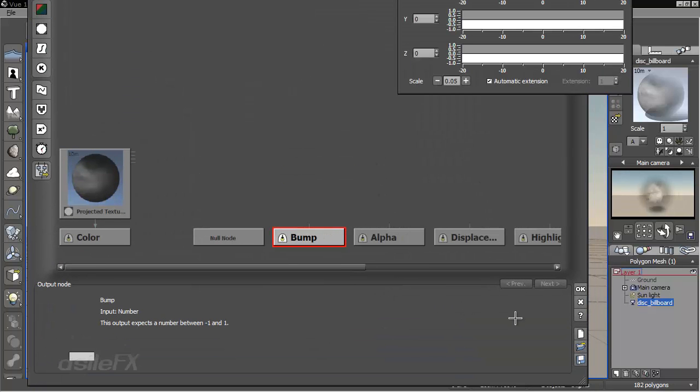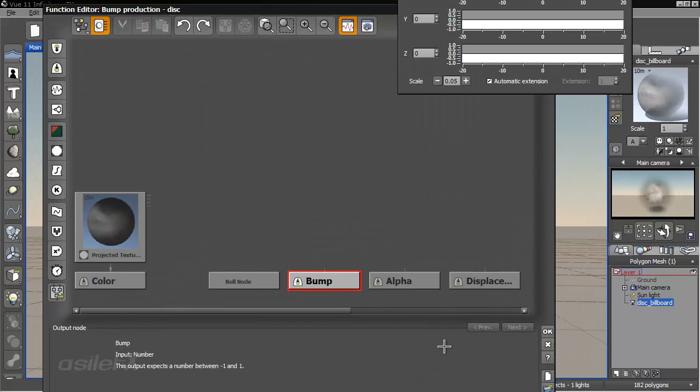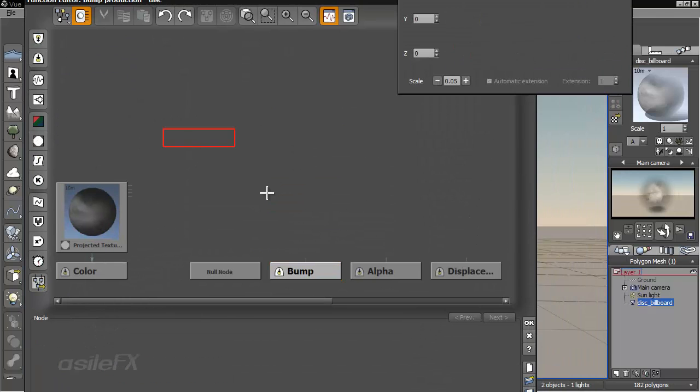Because sometimes you'll get an error saying the object isn't compatible, even though it is. The only objects that aren't compatible are unbaked Vue objects. If it's baked, it'll work fine. And if it's imported, it should definitely work.